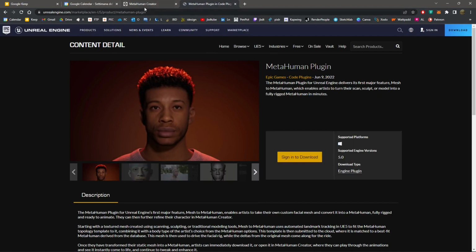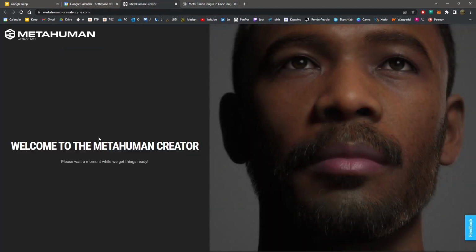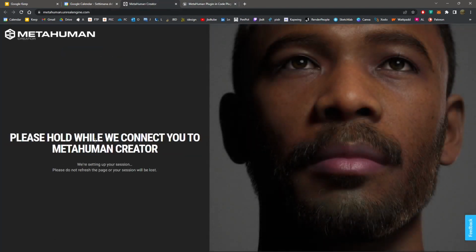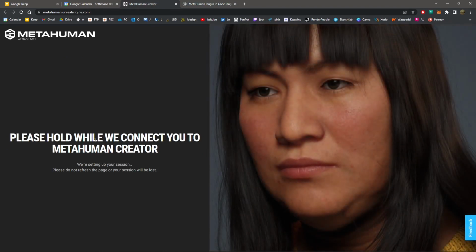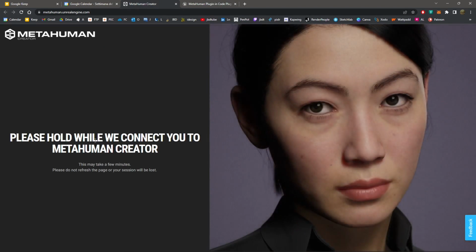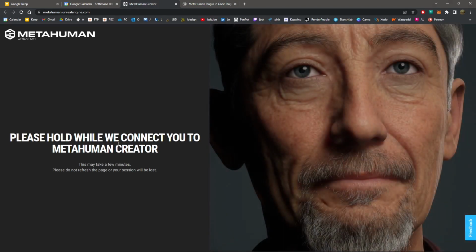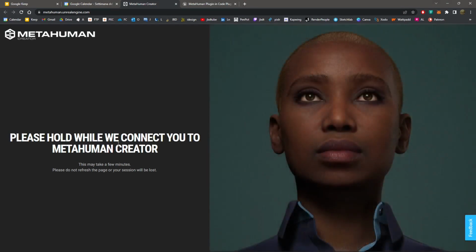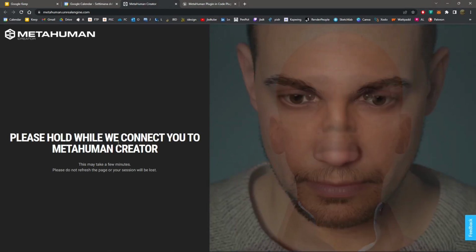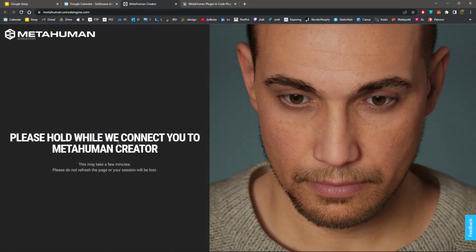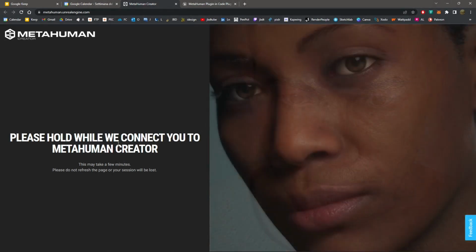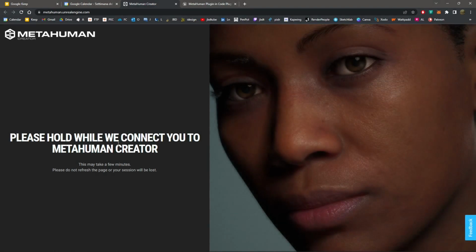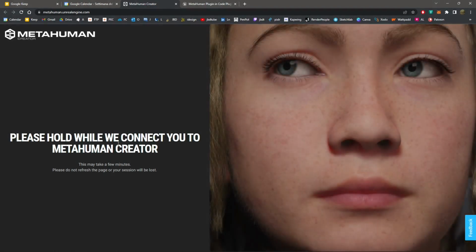So we are back here basically in the same page in the marketplace. So if I run the MetaHuman Creator, I just need to wait for it to load up in my web page. So everything is a web app. It's running online currently. Perhaps in the future it will be embedded into Unreal Engine 5, but at the moment this is an online tool, a website.